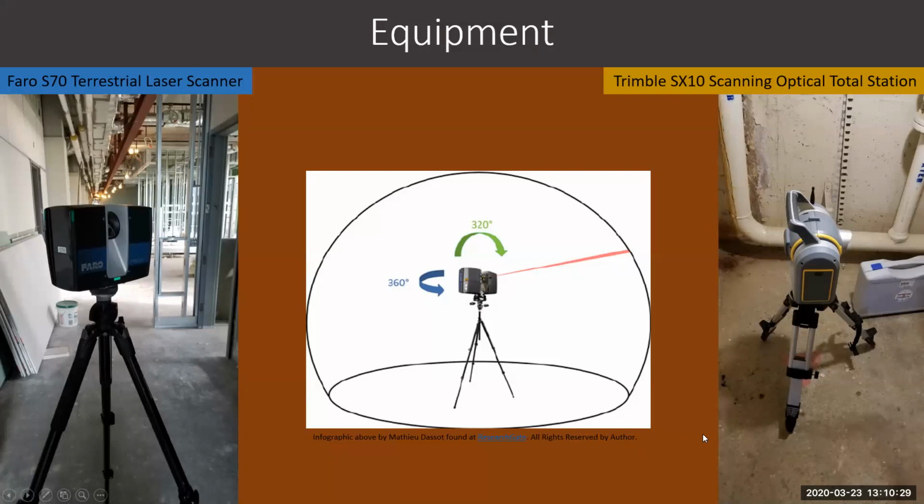These are the two basic types of remote sensing equipment that we use to sense our reality around us. The quick one is the Faro S70, which is to the left, and the survey grade instrument is to the right. The main difference between these, just to not get lost in too many details, is that the one to the right helps us ground the work that we derive from the one on the left in real geographic space.